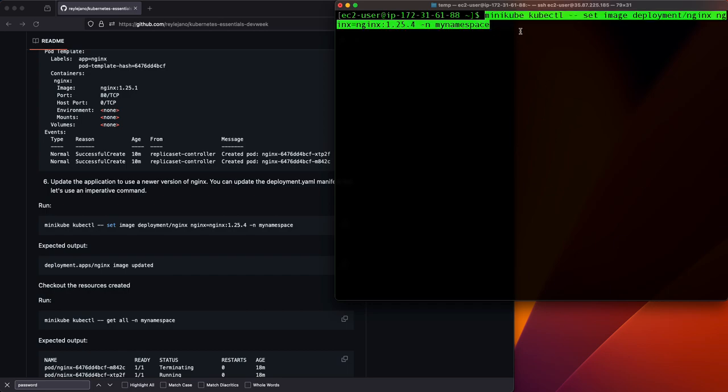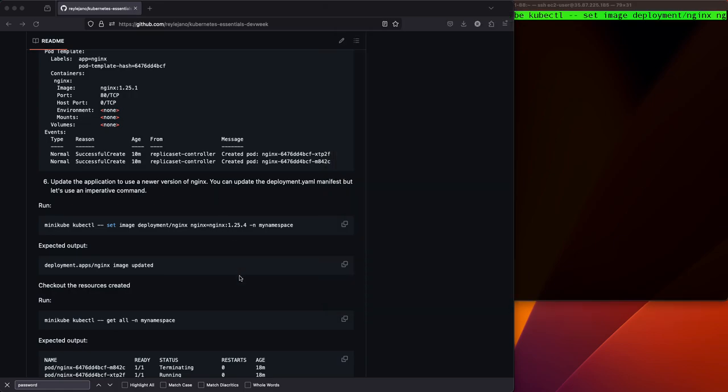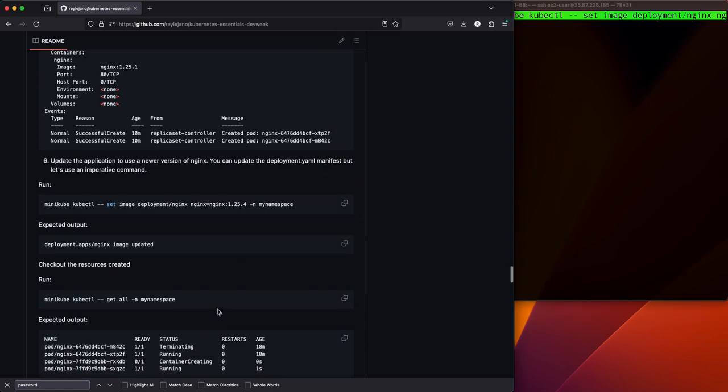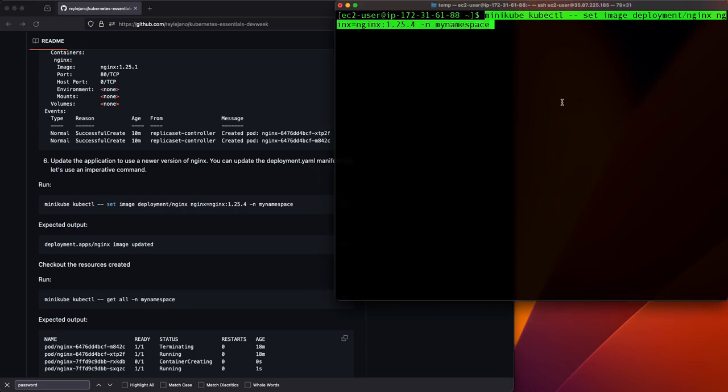So we're going to do minikube kubectl set image for the deployment called Nginx. In the deployment, there's a container we have called Nginx, and that container Nginx will now use the Nginx 1.25.4 container image in the my namespace. I'm going to get the next step ready because it's cool to see if you catch this fast enough with the minikube kubectl get all, that we could see both replica sets.